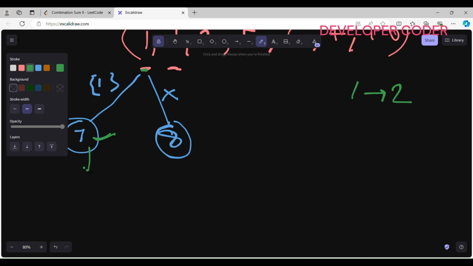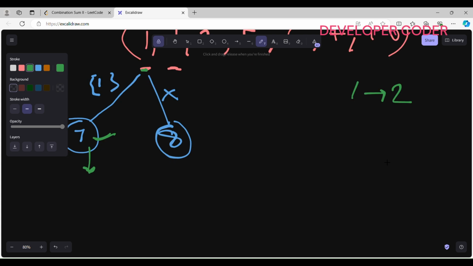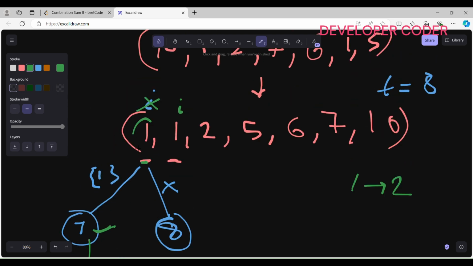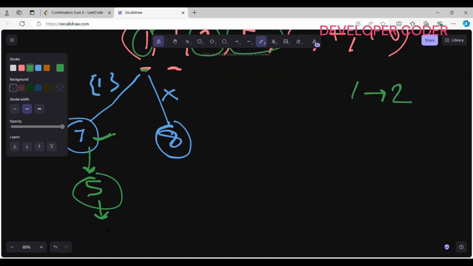So then what is going to be my target? 1 plus 2 is 3, so 7 minus 2 is 5. Then my remaining target is 5. After this, I am saying that if I took this 2, and after this 2, if I took this 5, then my target will become 0. I am decreasing my target one by one. So I get one combination here: 1, 2, 5.